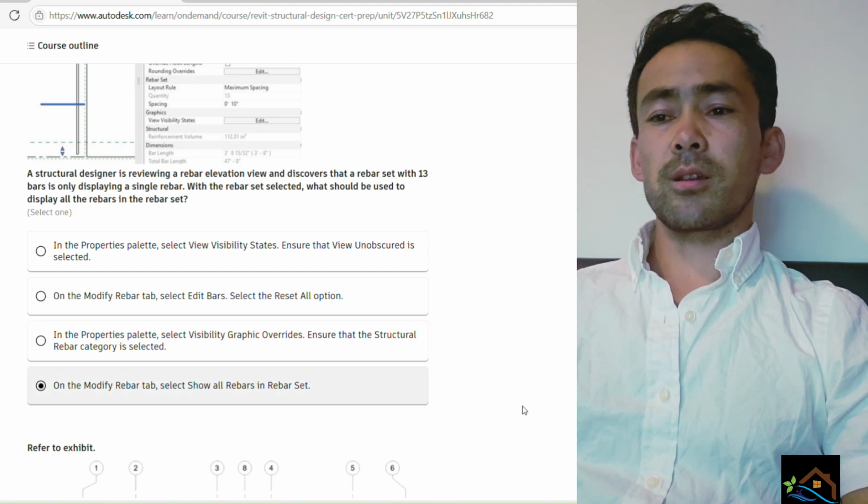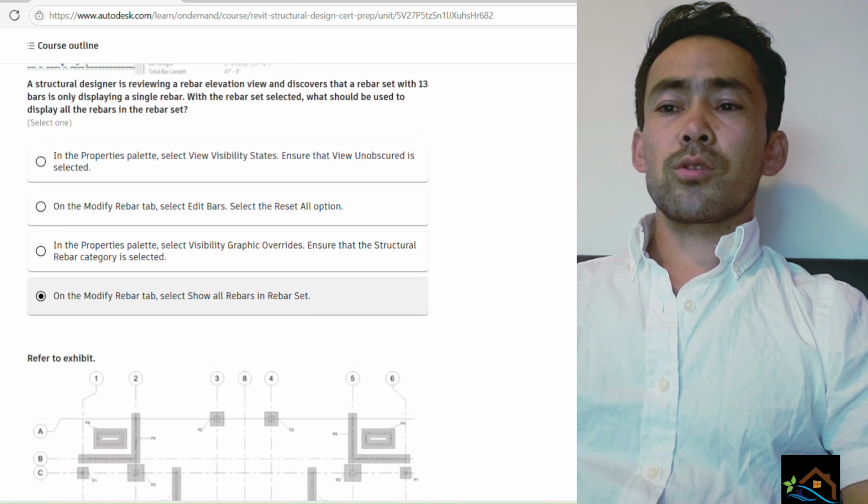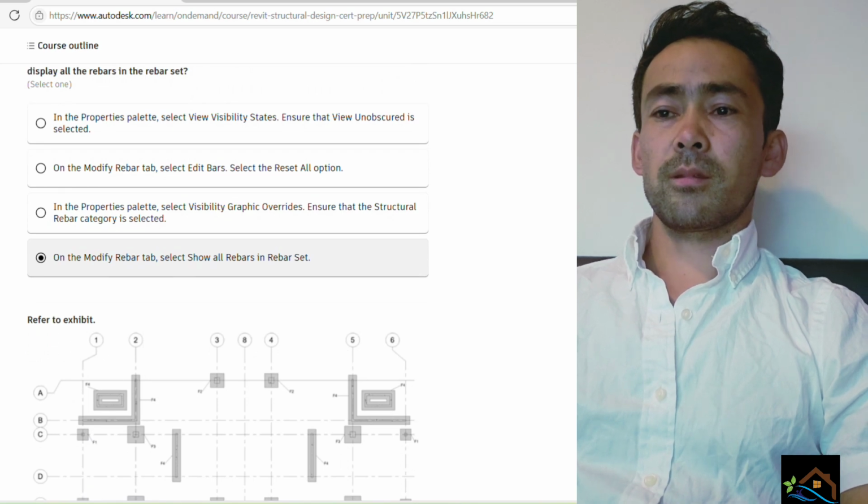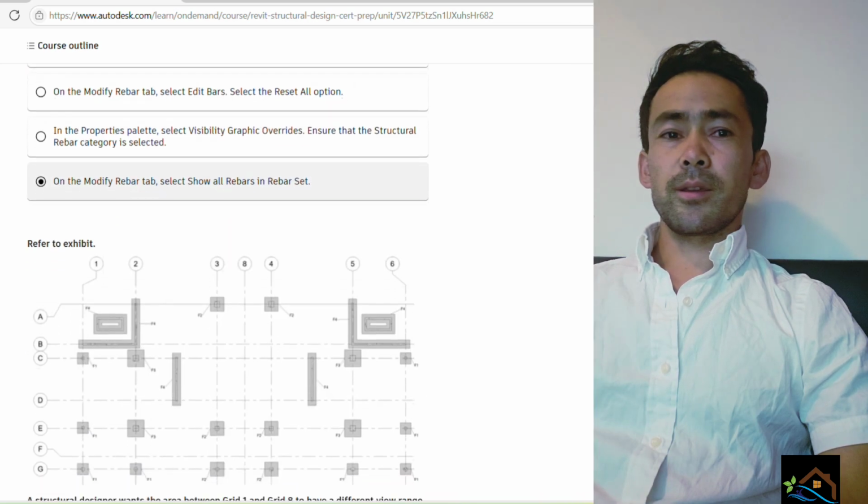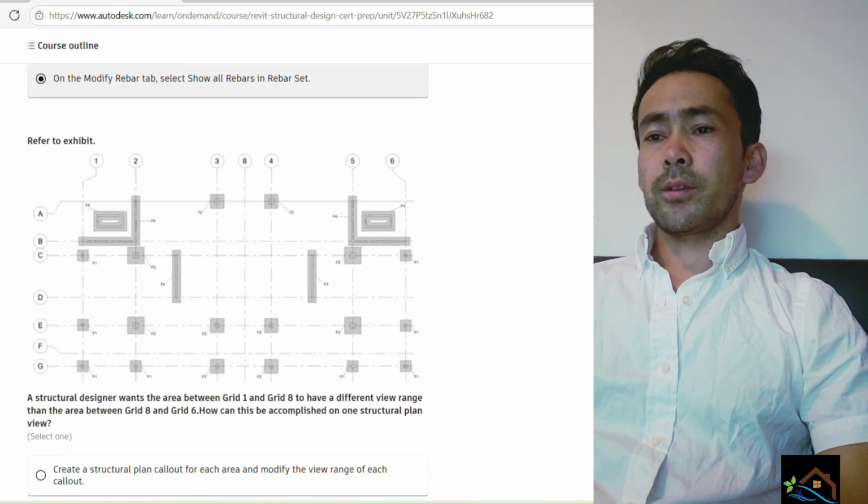So this is the correct answer. We need to show all rebars. That's the answer. Next question is referred to in exhibit.